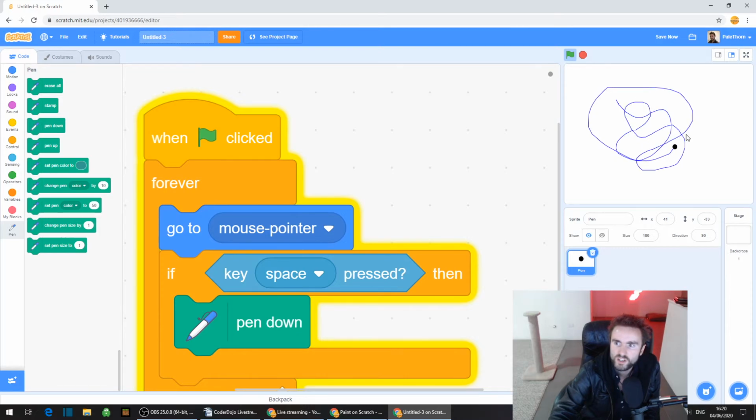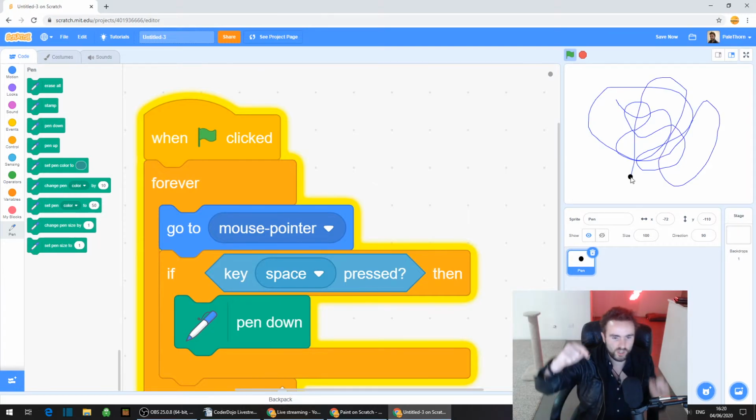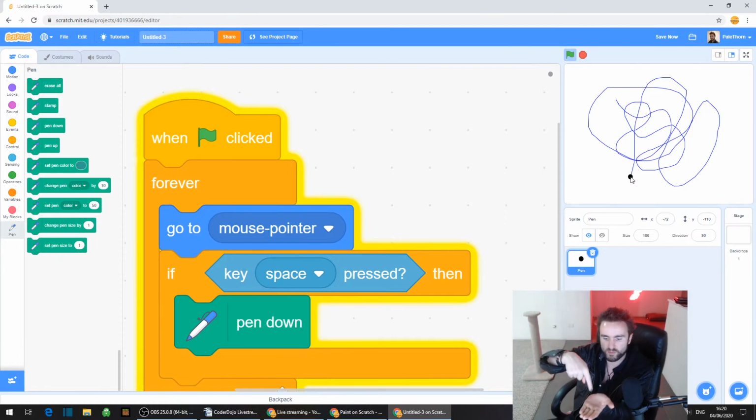Does everyone have this working? Everyone's got the pen working? Now, the pen has gone down. If you can imagine, you've got your piece of paper, the pen is either down on the piece of paper, so it's drawing, or it's up, so it can be moving around but not drawing.